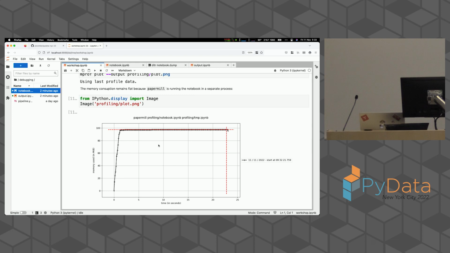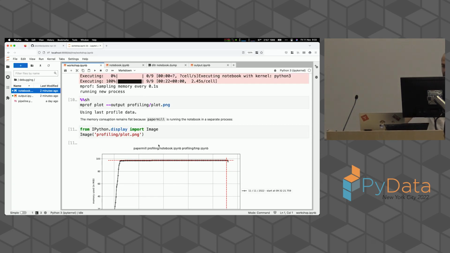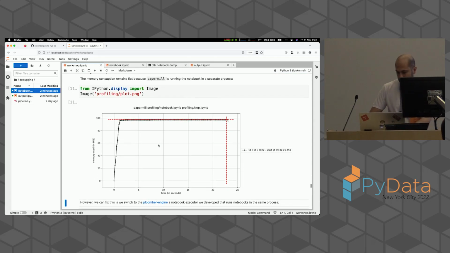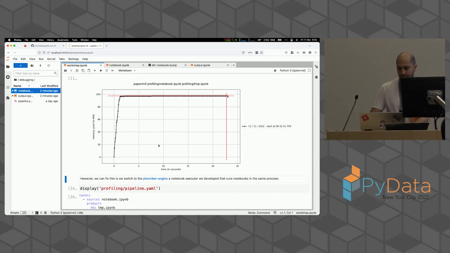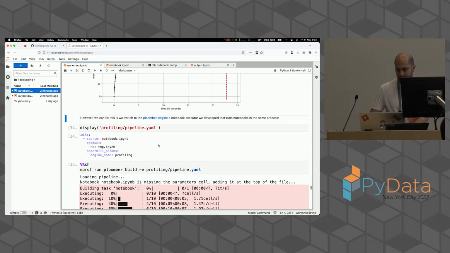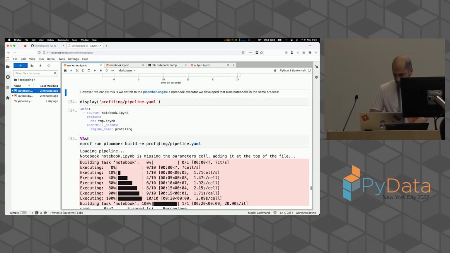All right, so here we have the plot, the memory used, and the time it took to run. The first example where we used papermill, it's actually running on its own process, so it isn't capable of profiling the notebook. And then we can have these plots and run it again and again.